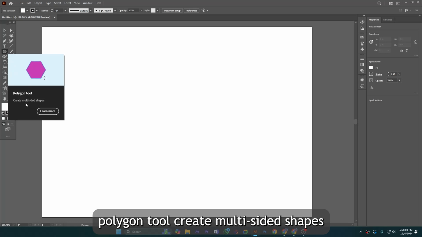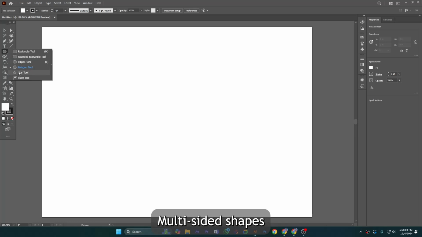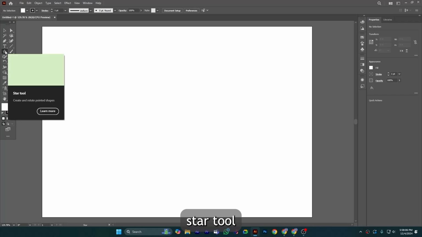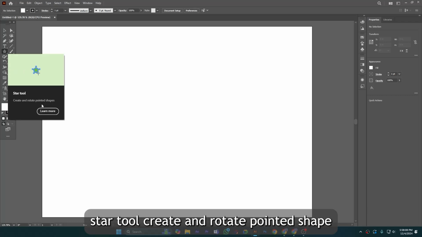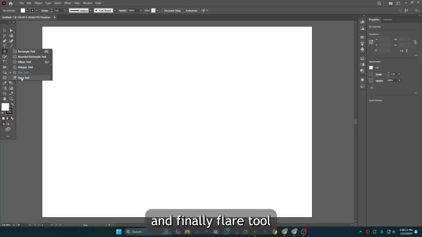Polygon tool creates multi-sided shapes. Star tool creates and rotates pointed shapes. And finally, the flare tool.